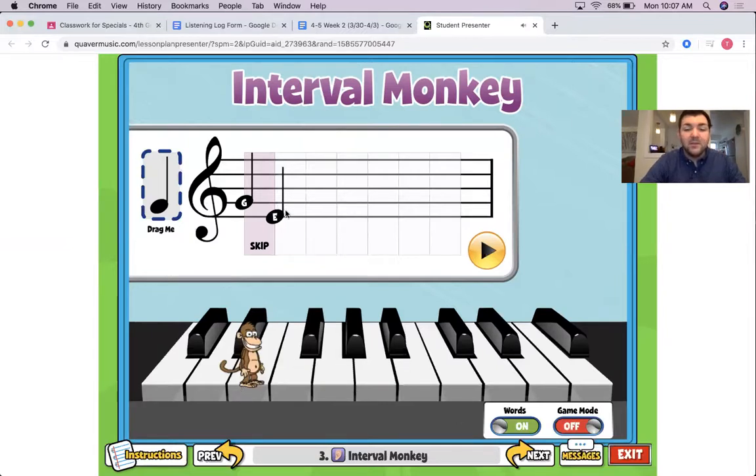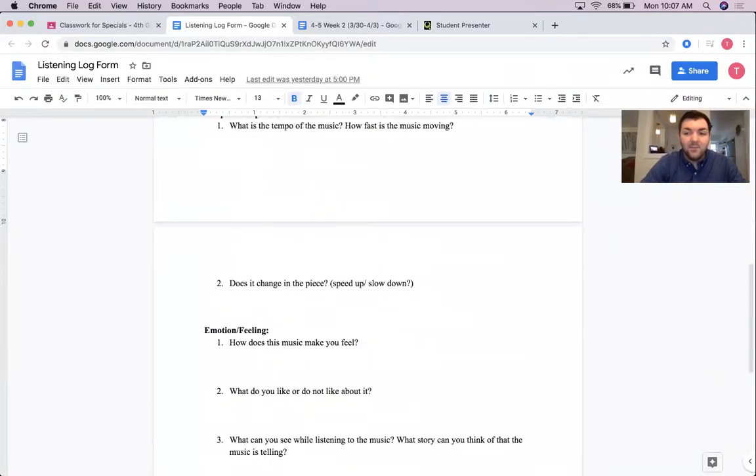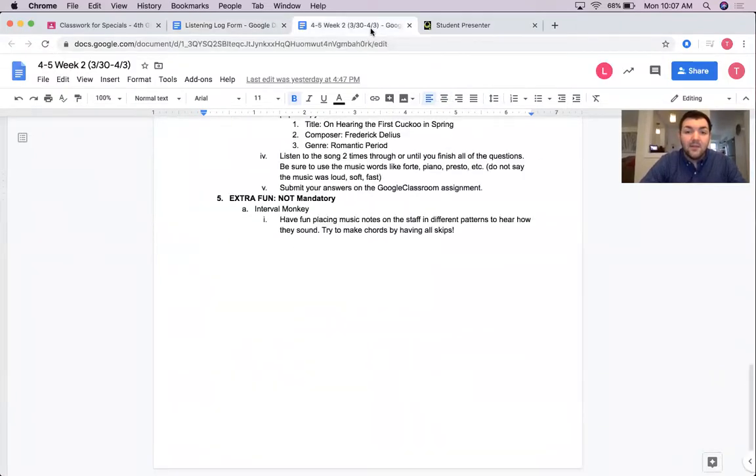Your challenge is to do all skips and see, oh, it's not going to work for me, but see if you can make chords on here. Chords are made when you skip. If I started here, I would skip to here. So make some chords and see what those sound like. And that is everything for our week 2 lesson. So I think that's it for now.